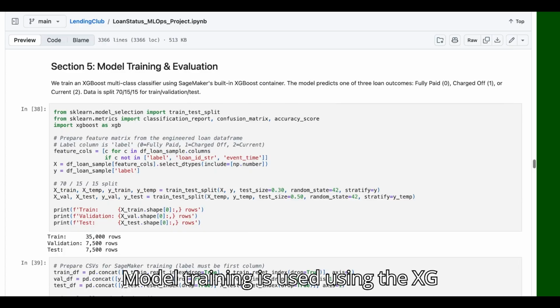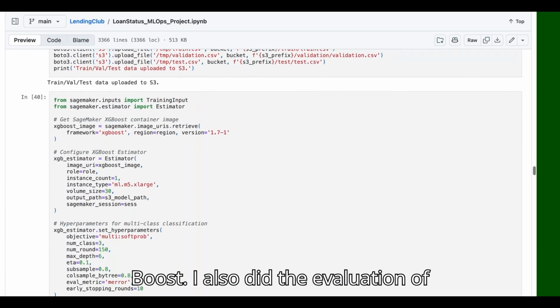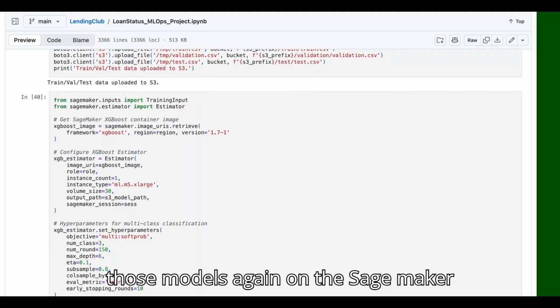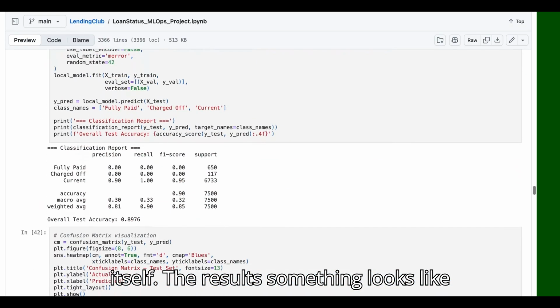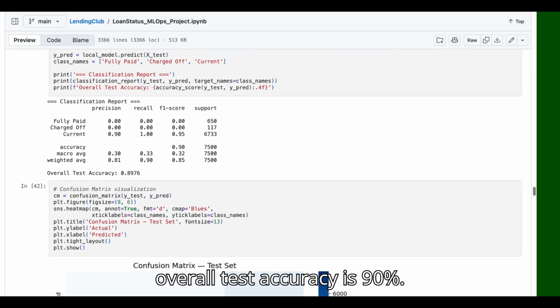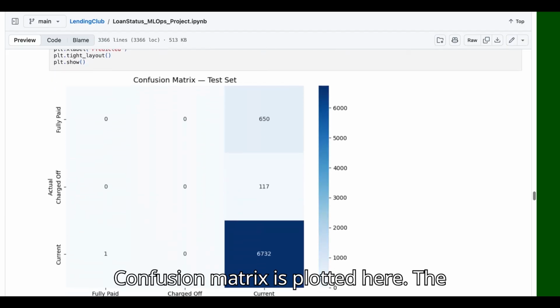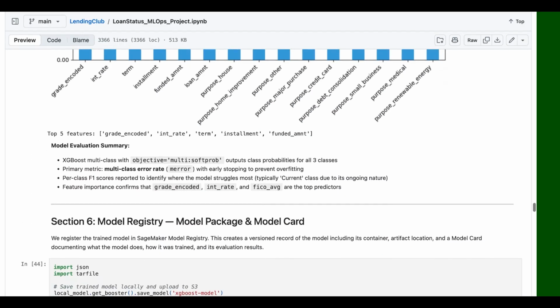Post storing, I did the model training. Model training used XGBoost. I also did the evaluation of those models again on SageMaker itself. The result looks something like this. This is the confusion matrix. The overall test accuracy is 90%. The confusion matrix is plotted here. The feature importances were like this.